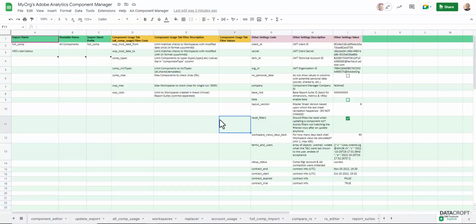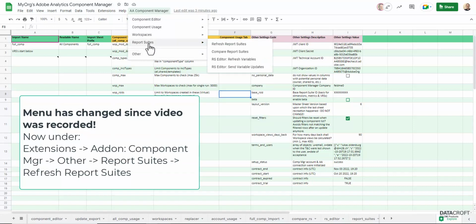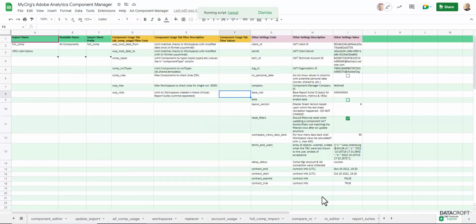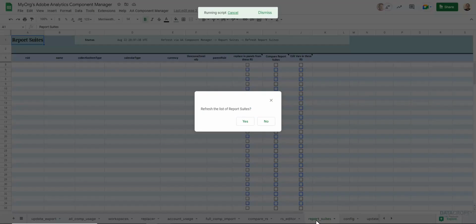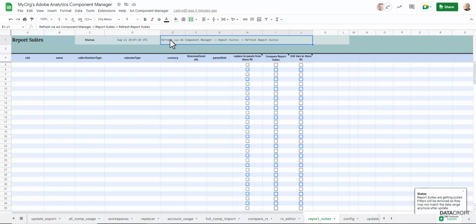Now, finally, we'll have to set up the base report suite ID. And for that, we'll import the first data from Adobe Analytics into our component manager. We'll go to report suites and we'll just say refresh report suites. And this will just refresh the list of report suites in the report suites tab. We'll click yes. And as with all component manager functions, you'll have a status bar on each tab. And in the status bar, you see what's happening. That's where the server writes its information into.